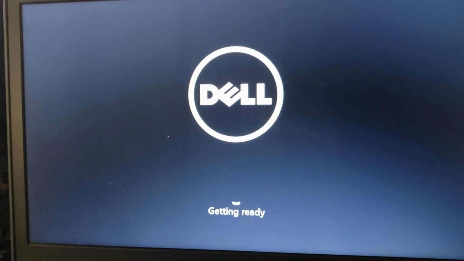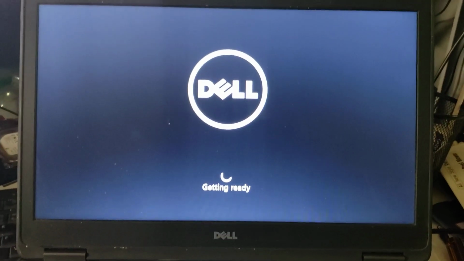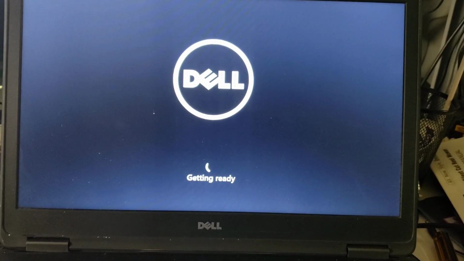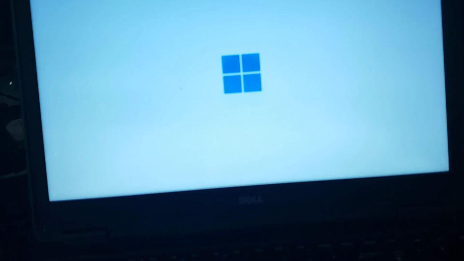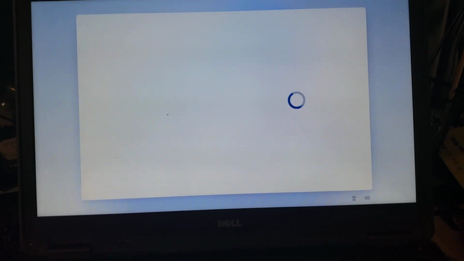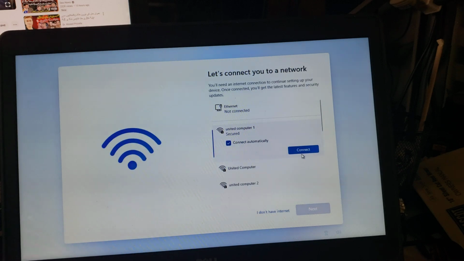So just one more second. It's going to take a few more minutes. I'm going to pause it again, and the first screen will come up to connect the Wi-Fi. So I'm going to pause it and I'll be right back. Okay, we're back on. So this Windows 11 logo just came up. Now it's going to ask me the Wi-Fi password, I think. So a few more seconds. Yep, Windows Wi-Fi. So it's the United Computer.